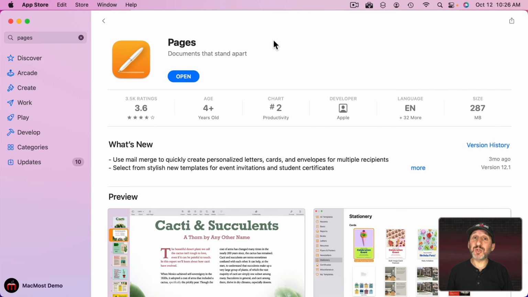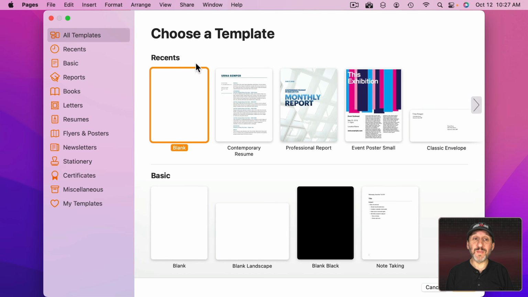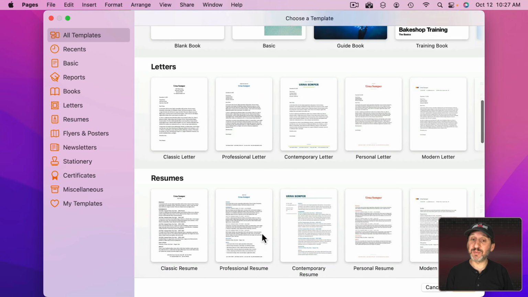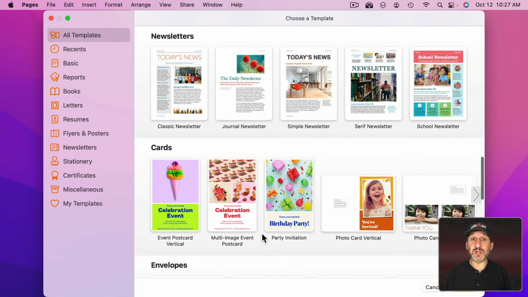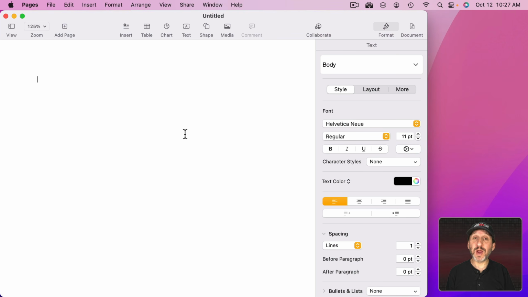So Pages is Apple's own word processor, and if you don't already have it on your Mac, you can get it for free from the Mac App Store. When you first run Pages, you may see an open file dialog like this. If you do, click New Document, or you may just start right here with Choose a Template. There are a variety of different templates for different purposes. Some may fit your needs and you could just start with those. We're going to start with a blank one right here and create a brand new document.